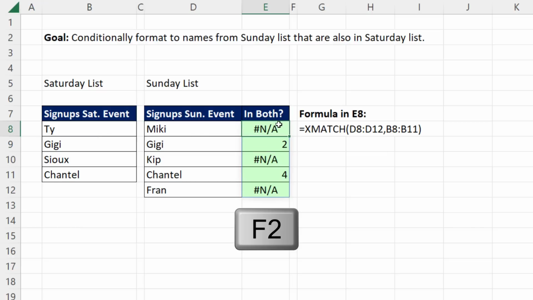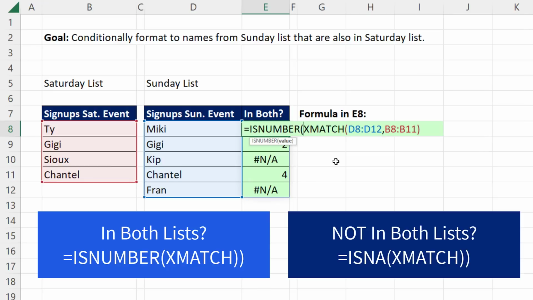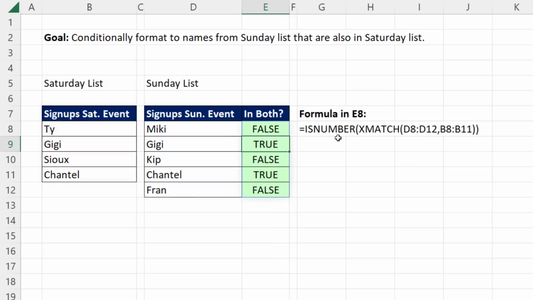In the top cell, F2, we can use isNumber. IsNumber says I found it in the second list. By the way, if we use isNA, it means I did not find this particular item in the second list. But we're interested in which names are in both. So isNumber, close parentheses, and enter. And there we get our spilled array of falses and trues.